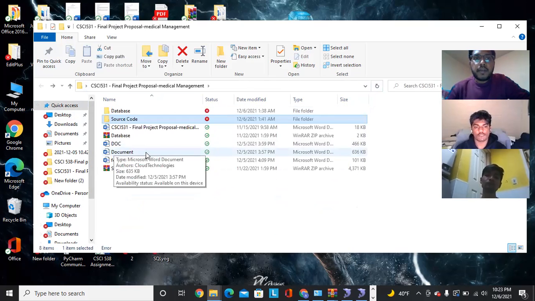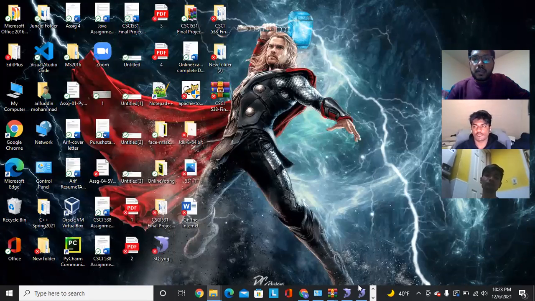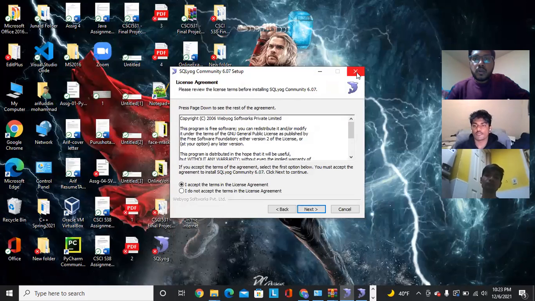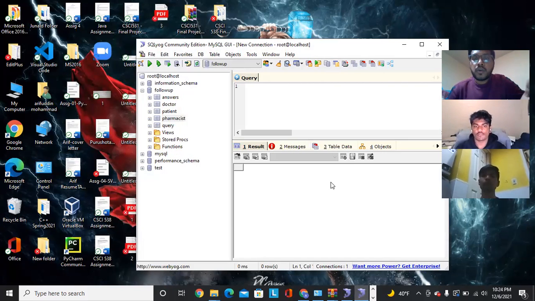Then we also have the database and also the source code. Let me show you how it looks. When we open SQLyog Community, this is the setup which we are seeing. And when it is actually installed, we are going to see this type of SQLyog Community Edition.